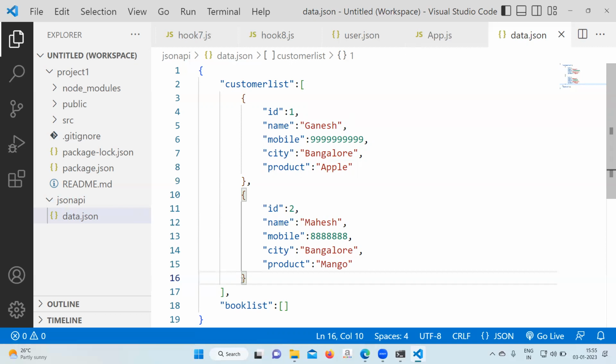Okay, is it clear? Added. Now we need to start this JSON server. Once we start the JSON server, we will get one API called customer list. In that customer list API, we'll get two customers. That API will be given to React, and then from React again we'll send the data to the same API. We'll implement searching and pagination, everything.